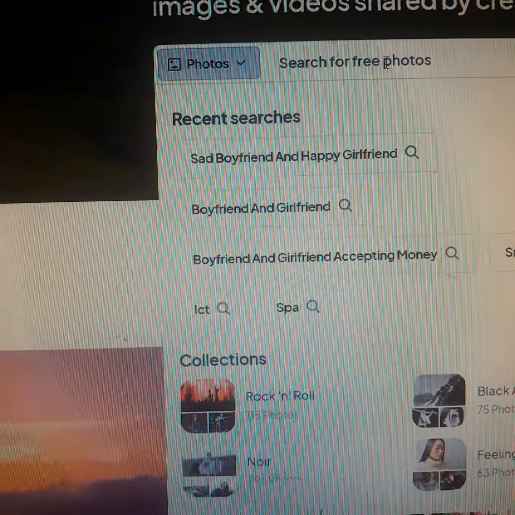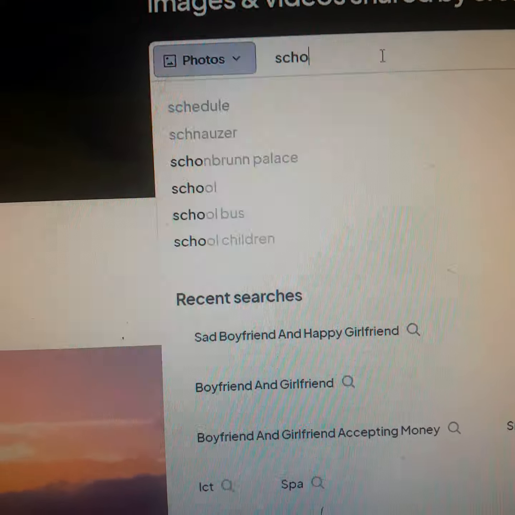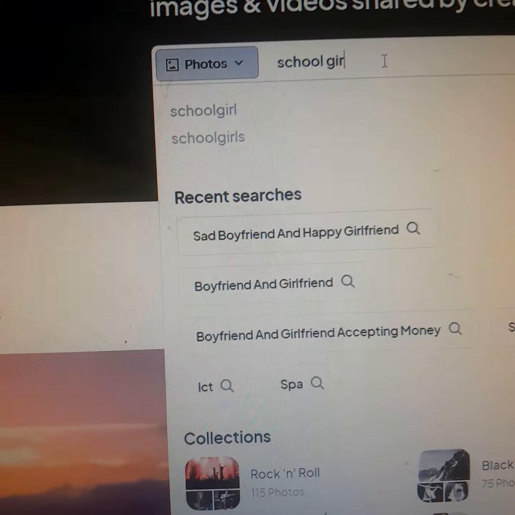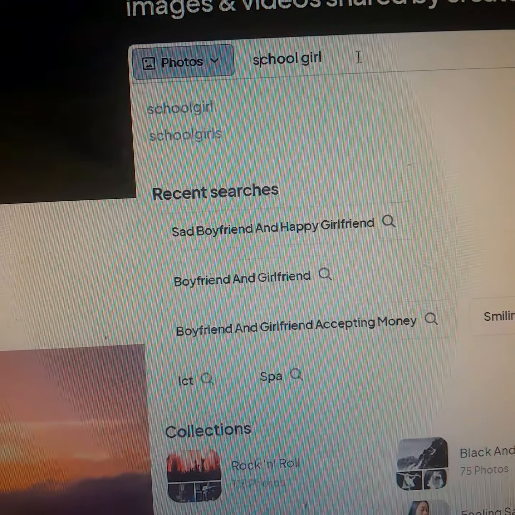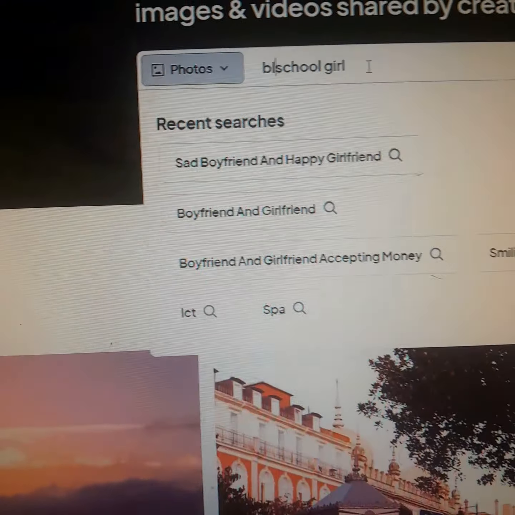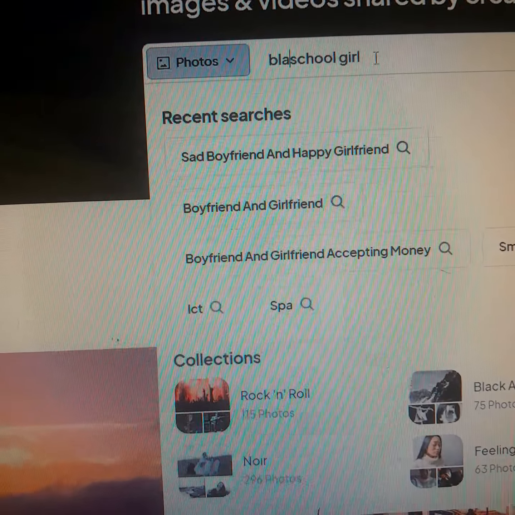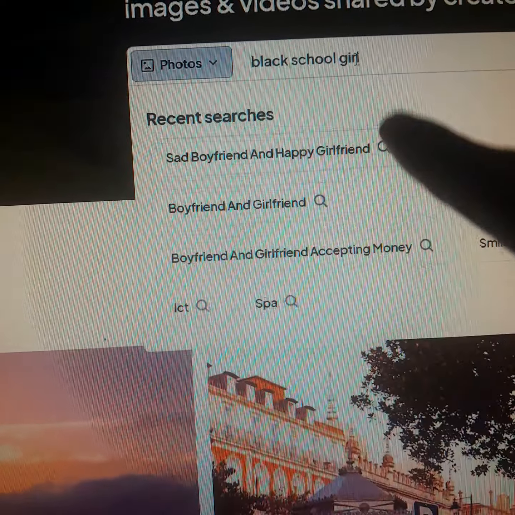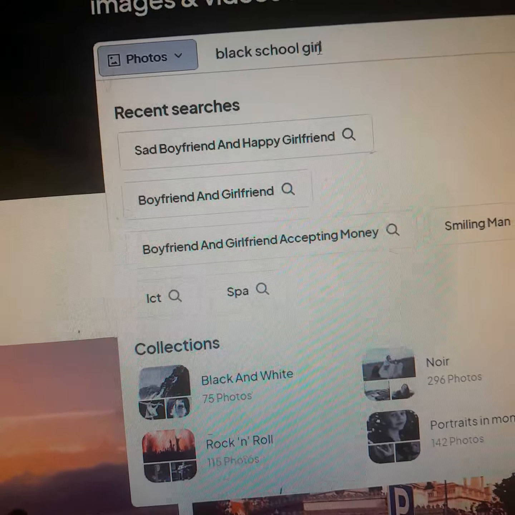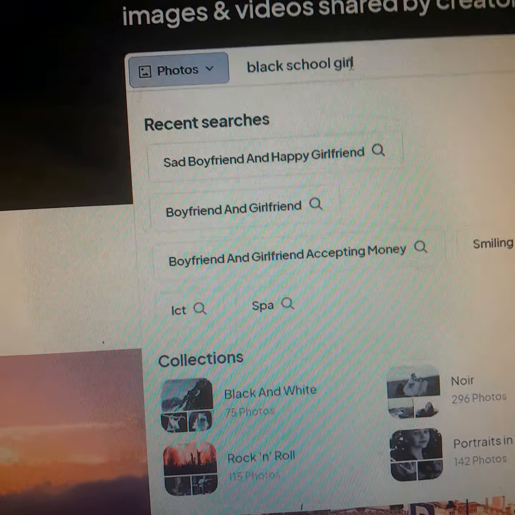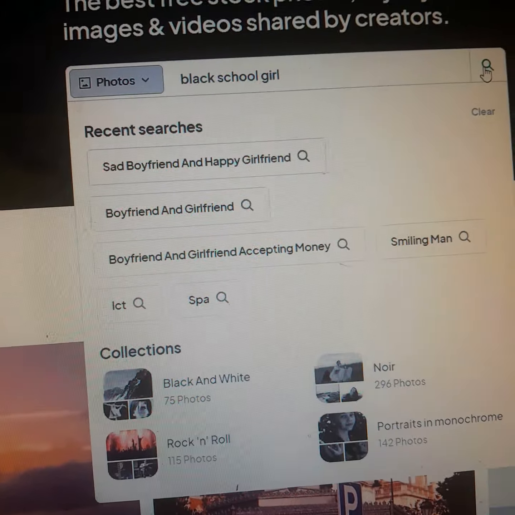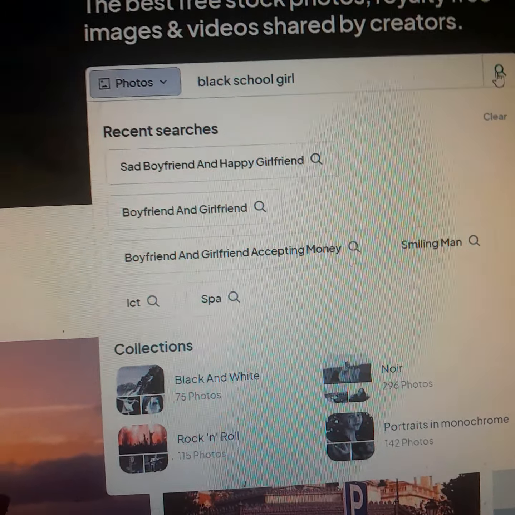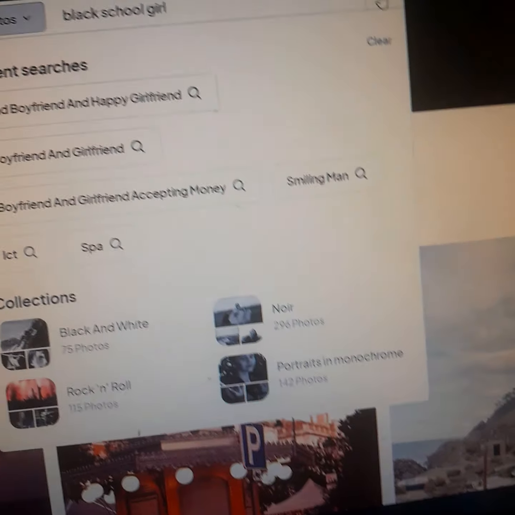So let's search for school girl. You can specify your prompt to, like, maybe black school girl. Let's say I'm putting black school girl. I did not put age or anything. Click enter. That is your search. You click on search. Look, it will come up now. You will see it. That is how it works.